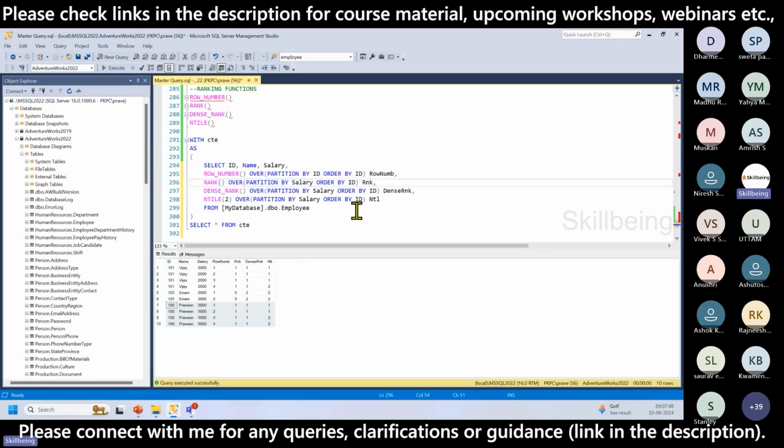Okay. So just to reiterate, it is a little tricky to understand the first time, so you need to spend some time practicing this with a different data set, then only you'll understand. But let me tell you about this again. Row number will just give you the row number for each and every row. But if you do not use the partition by, as I said, partition by is not mandatory. It is optional.